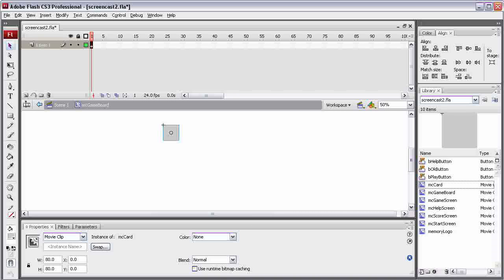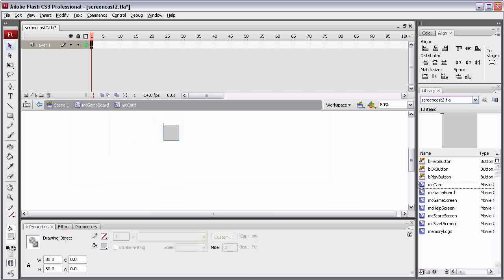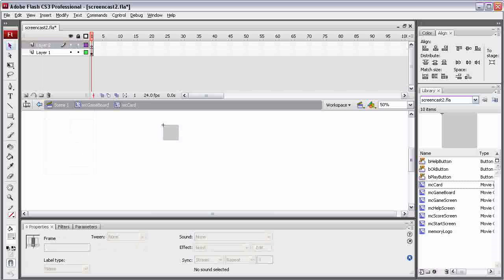And we'll make an array of them. But first, let's pop right into it. So this is right inside the MC card. Let's make it do something a little bit more interesting. We're going to want a front side and a back side of the card, so we'll add another layer there.